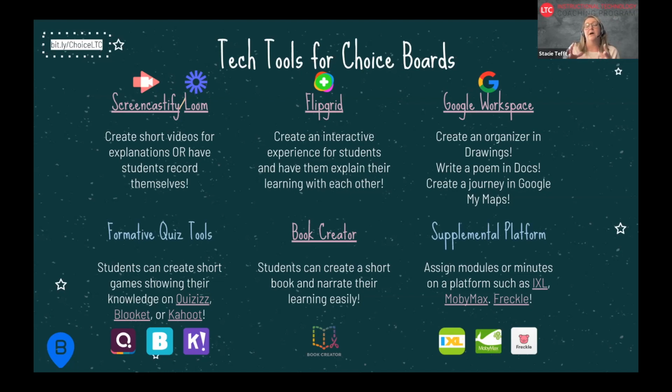And I always give the option for the students to bring me something they may know about that they want to use that I may not know about yet. So that open-ended option I always put out there with my choice boards too. Oh yeah, Edpuzzle, it's a fun one.